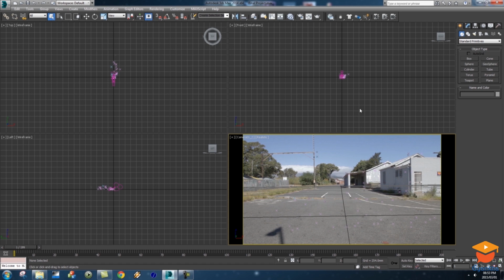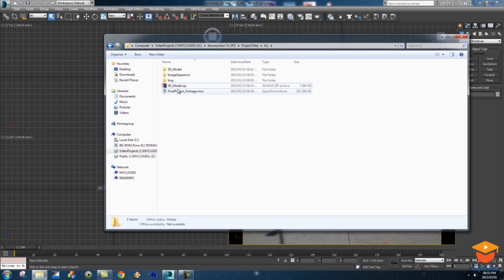So first of all, make sure that you've got your project open in 3ds Max. And then before we start, make sure that you uncompressed your 3D model.zip that came with the 4.1 project files. And then once you unzip that, if you go into that folder, you'll see there's a folder called helicopter. Inside that, you'll have a helicopter with helpers.fbx. And then you've also got the materials folder that we will link in 3ds Max.